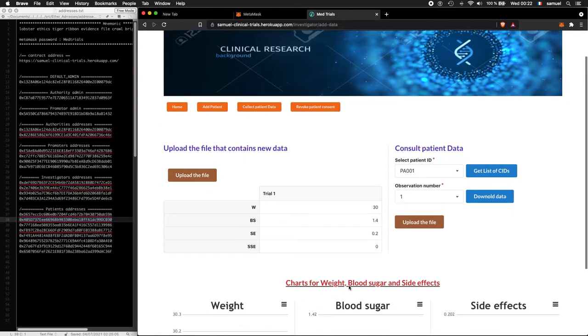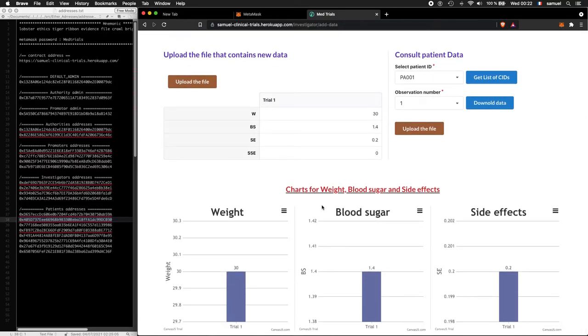Below, I just put some charts for weight, blood sugar, and side effects. You can see that the weight corresponds exactly to this value here. The blood sugar is exactly this one.